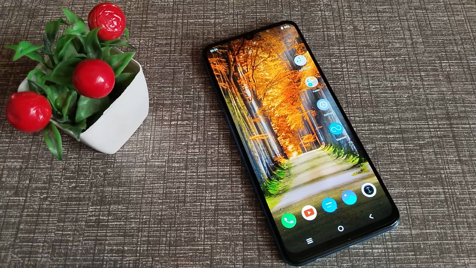In this video guys, we are going to talk about how to turn on smart split in Vivo Y15s phone, and guys how to use smart split setting in Vivo Y15s phone. So let's see how to turn it on. So guys, let's start the video.